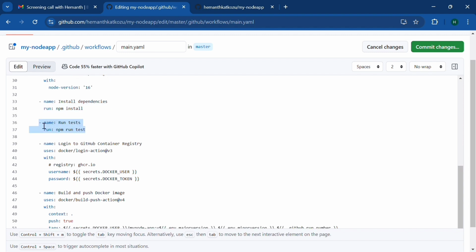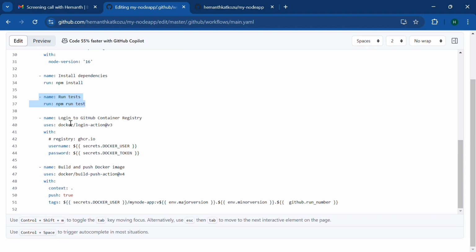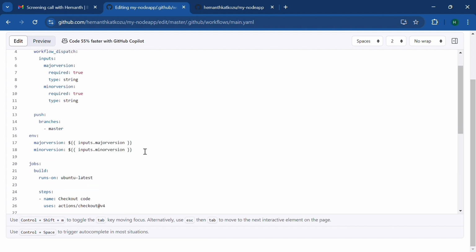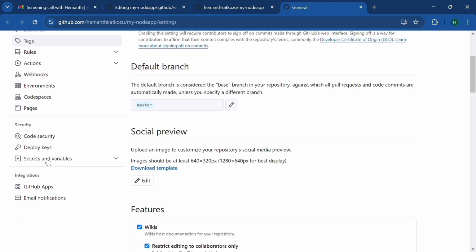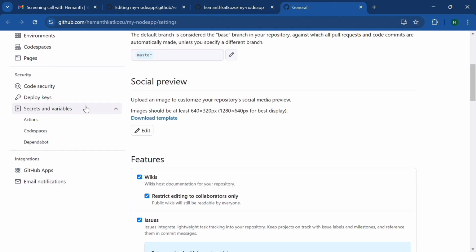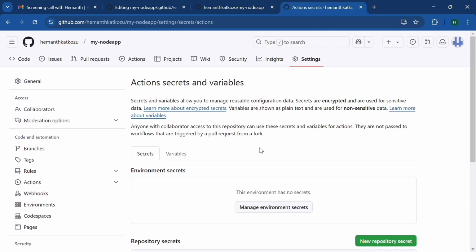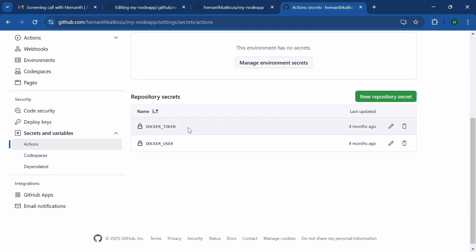After that I'm logging into my Docker registry. My Docker username and password are mentioned in the secrets. If you have any sensitive information, you can go to settings, and if you scroll down, there's an option called secrets and variables. Within that, you should select actions, and you can add your sensitive information like passwords, any type of credentials.